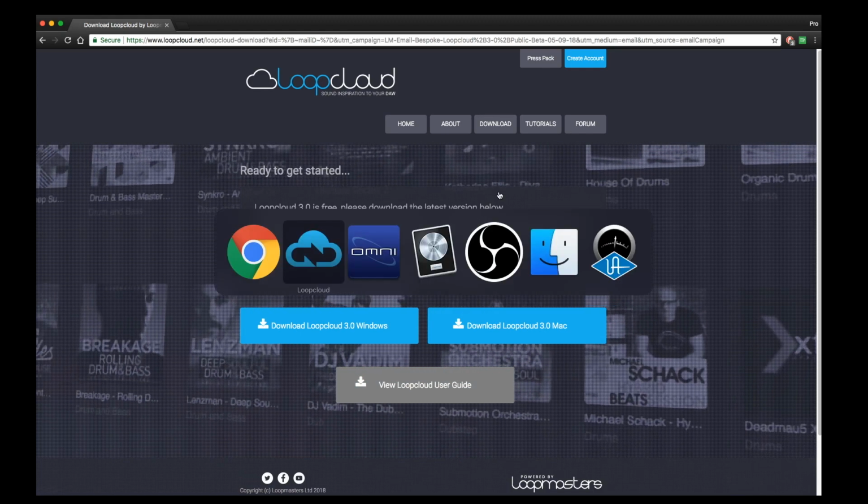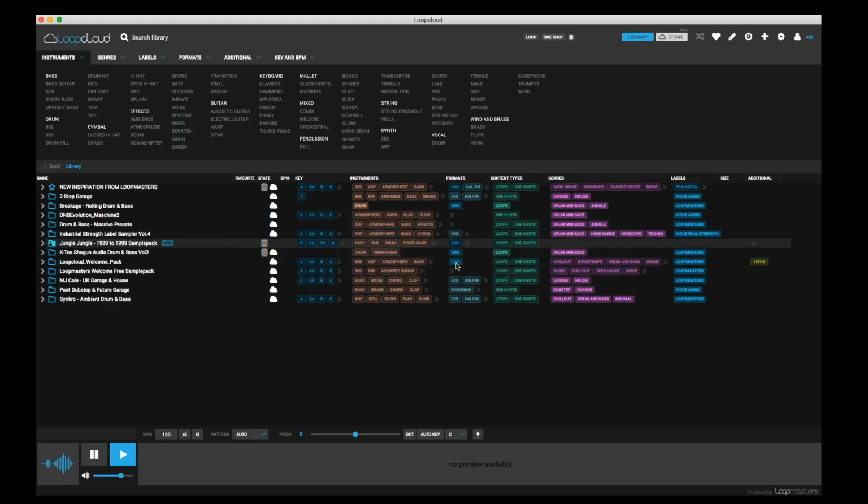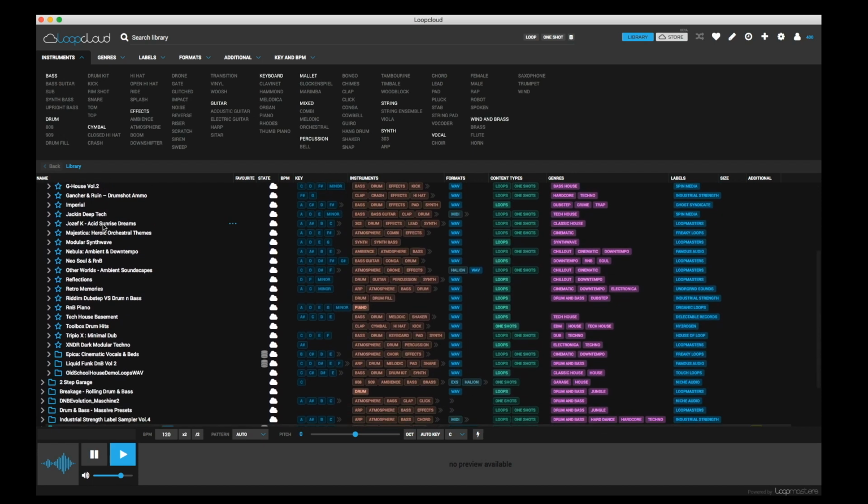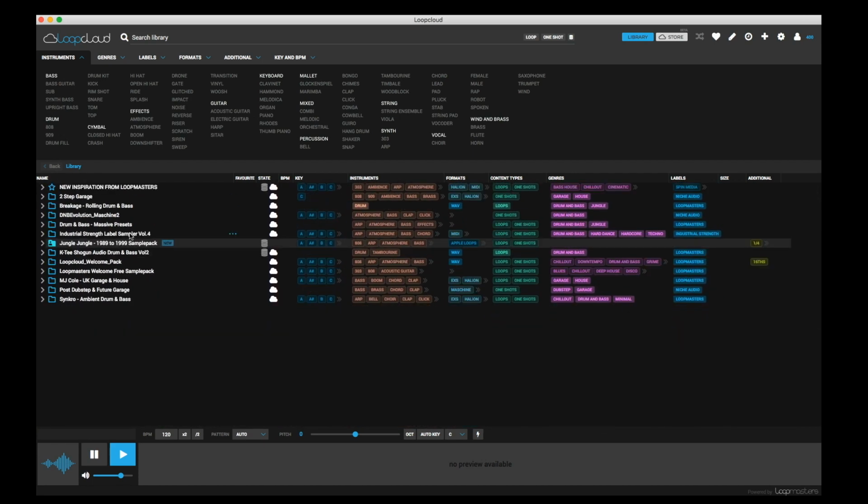If I just go now to my Loopcloud app, this is what the app looks like. So what you have here so far, everything that's in just a standard folder style is your Loopcloud library. So things that you've got from Loopmasters or things that you've purchased through Loopmasters. Here, this little star one, this is the new inspiration. So this is the pack that you get for free, which is over a gig, which is quite large, to be honest. It's quite extensive in what you get. And that's where you'll find your new 150 or so sounds per week.